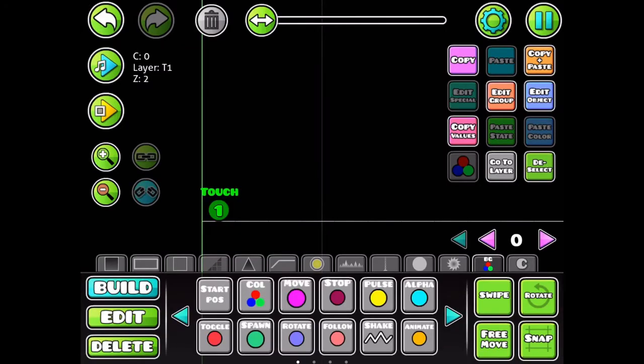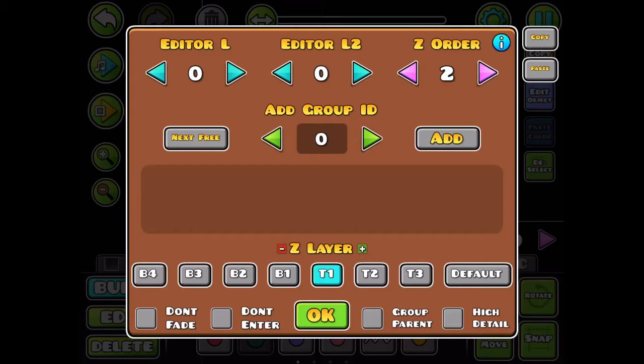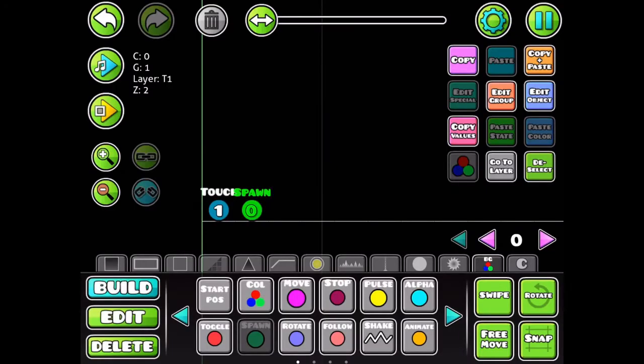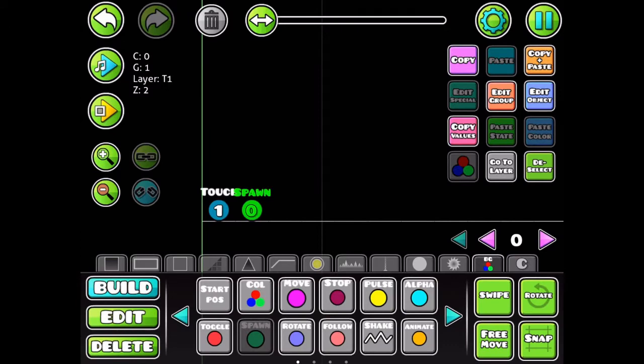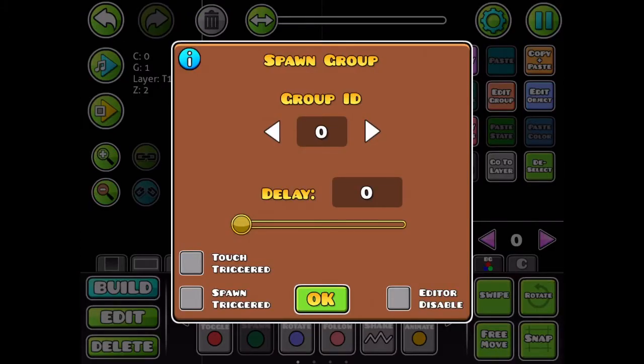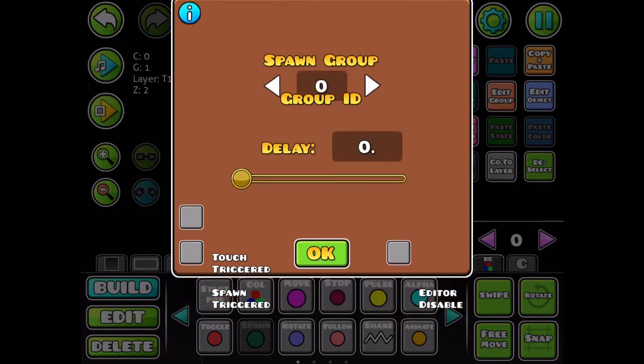Now we're going to also place a spawn trigger and edit the group as 1 so that the touch trigger will trigger this spawn trigger. And like I said in the introduction video, it basically acts as a redstone repeater. So go ahead and set the delay to 0.02 seconds.